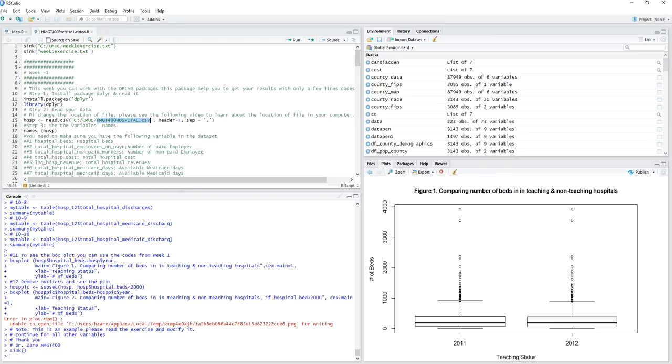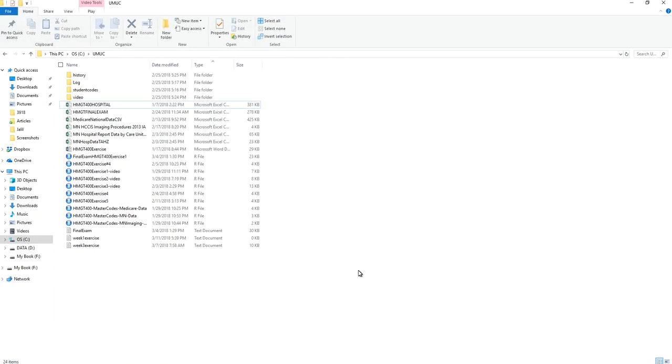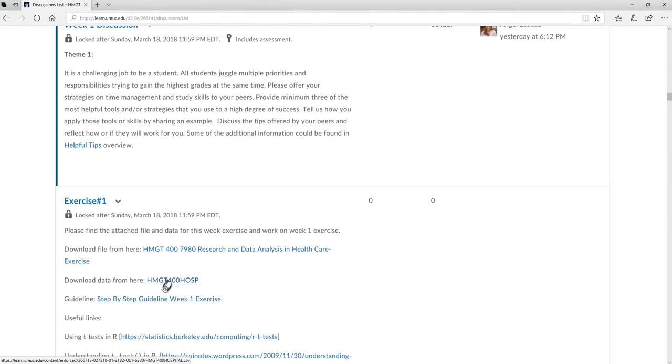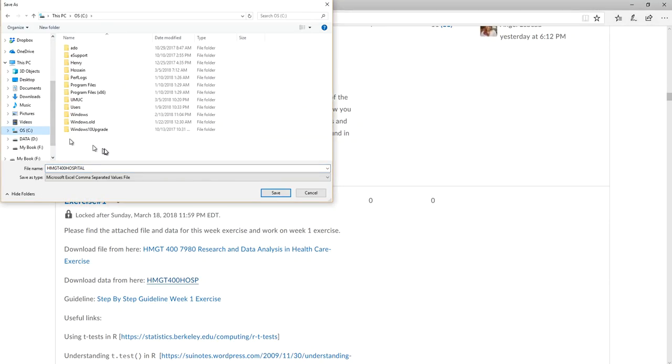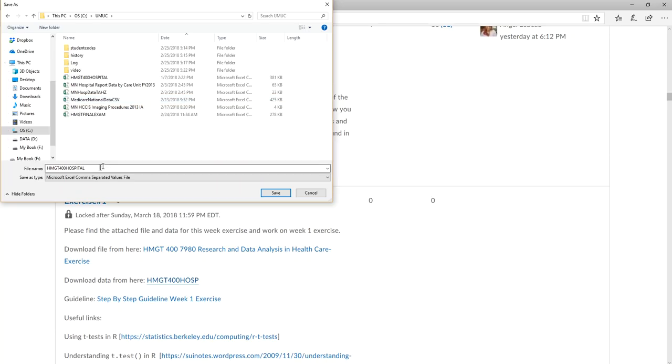I have a hospital file, you have a HOSP file. Probably it's the same data set. Let's see what happens if I download exactly the same data you already have in the class. I'm going to save it as UMUC hospital. Basically this is the same data set.